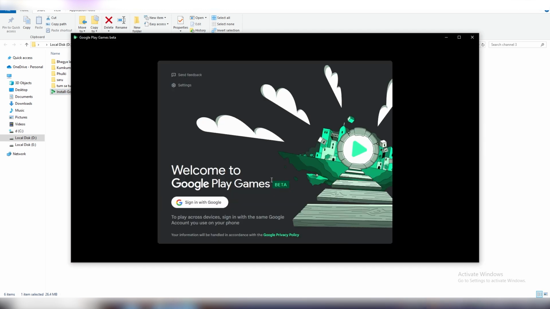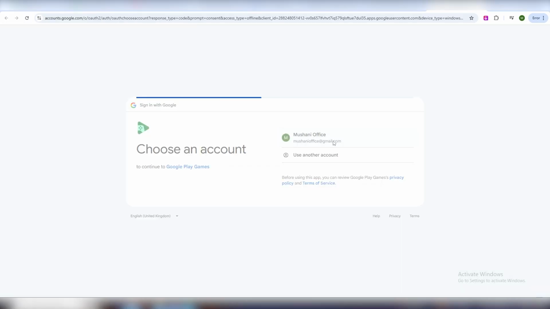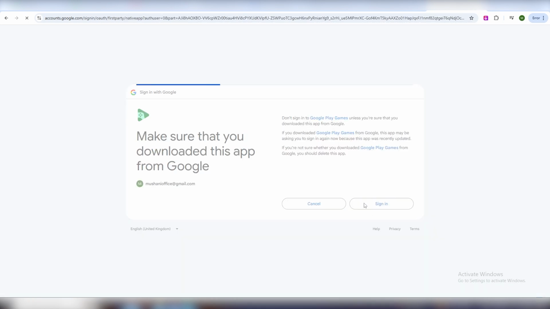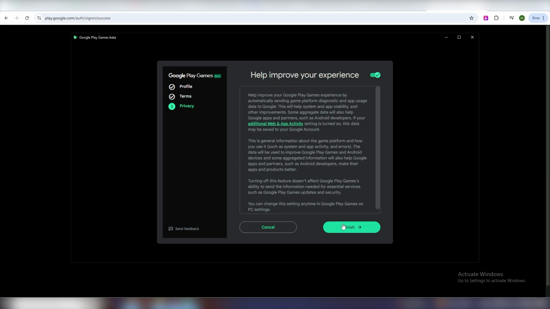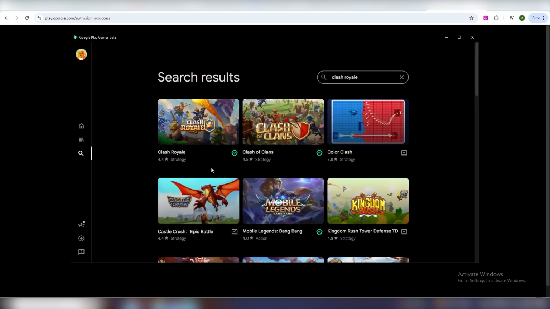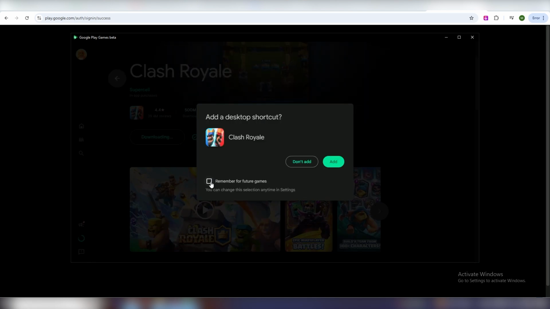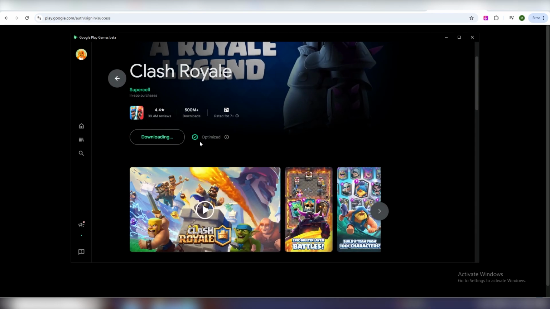After installation, click Sign in with Google, select your Gmail account, and then click Sign in. Create your profile, click Accept, and then click Finish. Now search for Clash Royale, click Install, and then click Add. The game will start downloading.